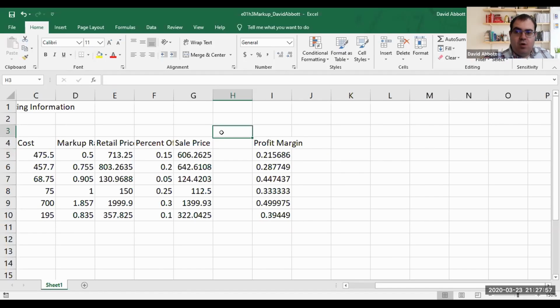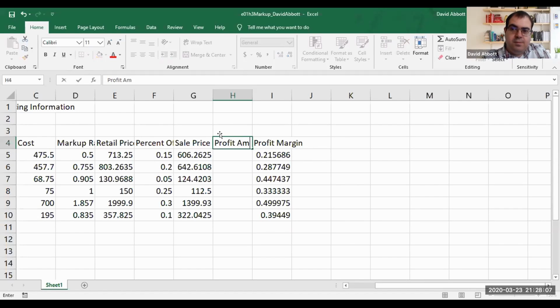And so then in H4, we'll type in there profit amount. Okay. Again, just for conversation, you'll notice that there isn't enough room right now to display profit amount all the way. So if I click on it and look up here in the formula bar, I can see that. All right. So know that the entire thing is there, even though you're not able to see it at this moment.